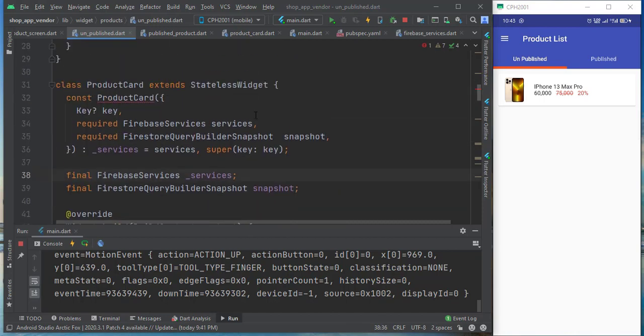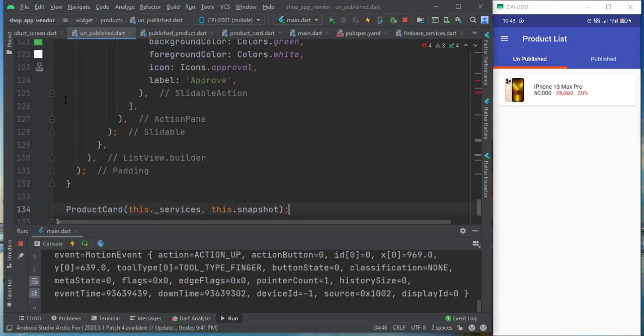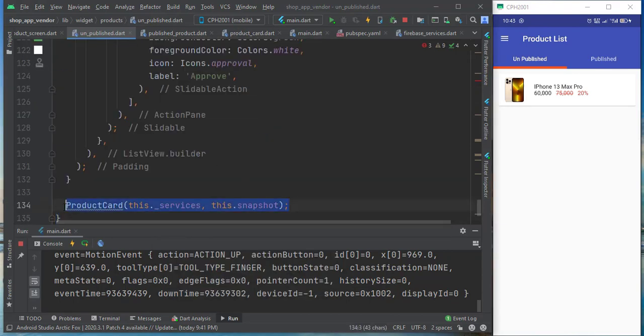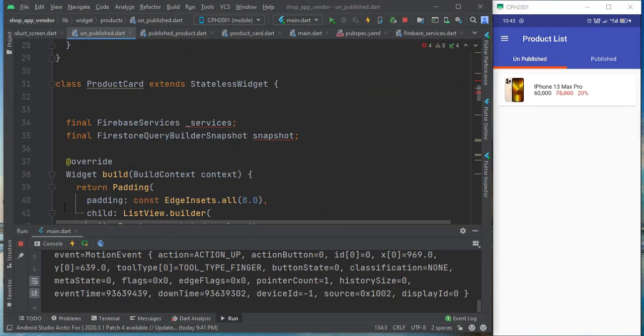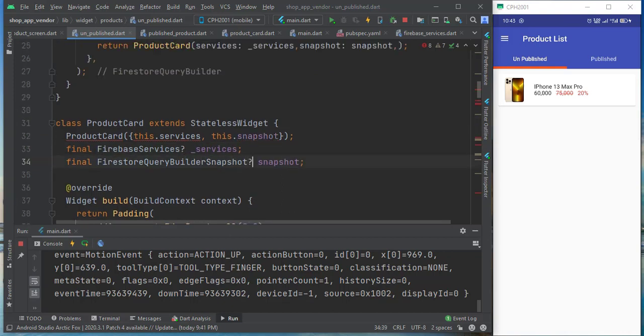This one no need actually. Okay, I deleted completely, and I add a function: Alt Insert, constructor, selected all constructor. So we have a constructor here, cut, and I add it here, inside a curly brace. So the error should go, and remove this hyphen. Okay, use this question mark here, then the error will go.